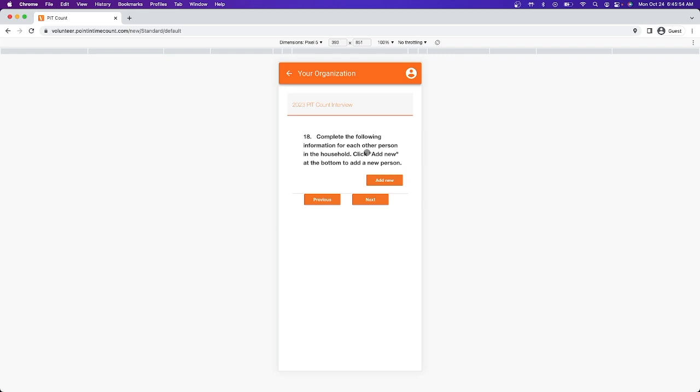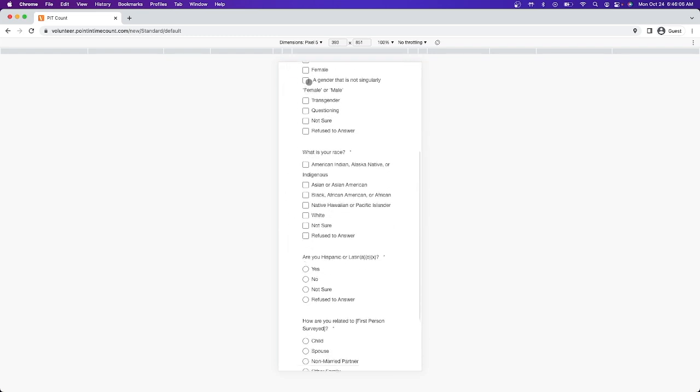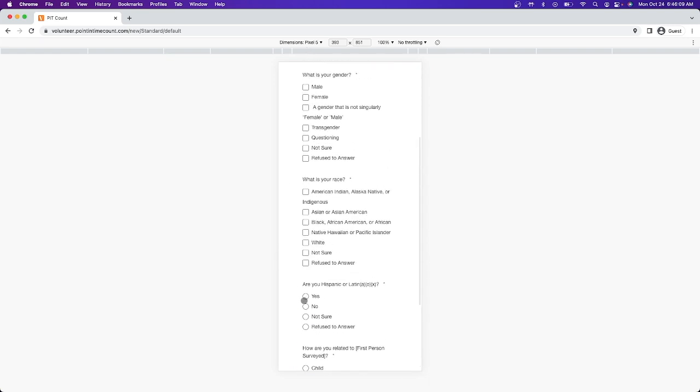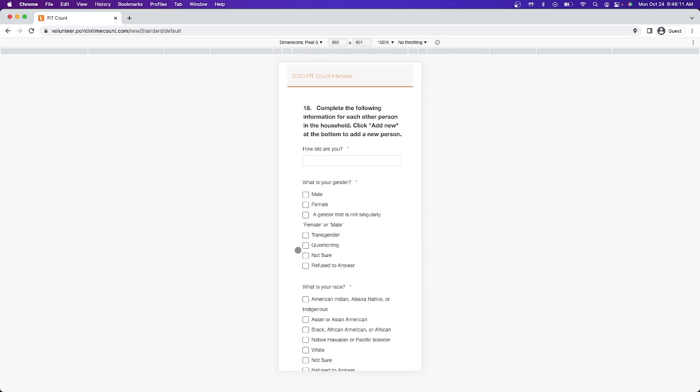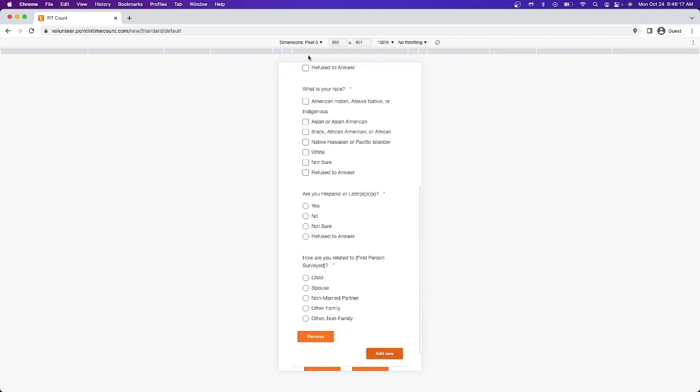This is an important question, and it's kind of special. What it says is complete the following information for each other person in the household. Click Add New at the bottom to add a new person. When you click that, it's going to pop up a bunch of additional questions, and that's for each member of the household that's not the head of household. So if one person is with 2 or 3 other people, you should click this for each additional person and fill out all the answers.